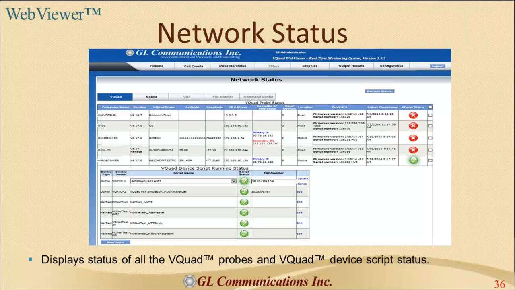If you have 1 or 2 Vquads, it may not be as important. But if you have 50, 60, or 70 Vquads or more, then it's very important because it gives you a good glance of everything that's happening. We can also plot this on Google Maps, so we can show at a glance where the Vquads are in the world, and which ones are running and which ones are not running. So a very important screen.